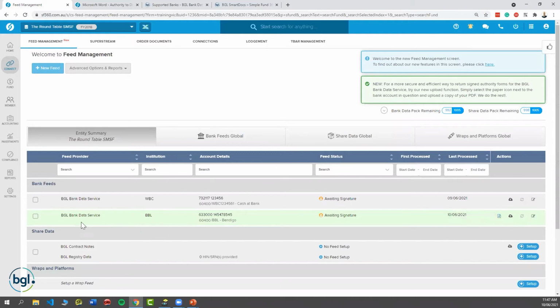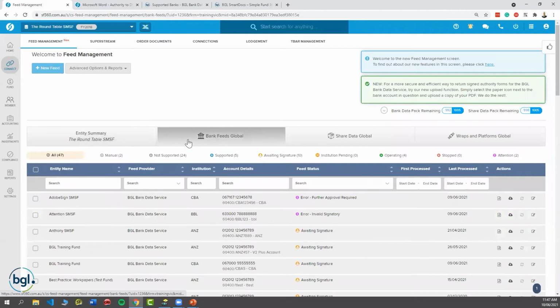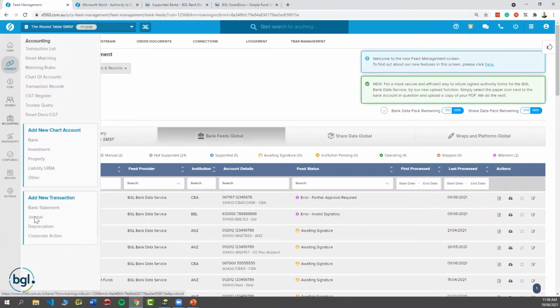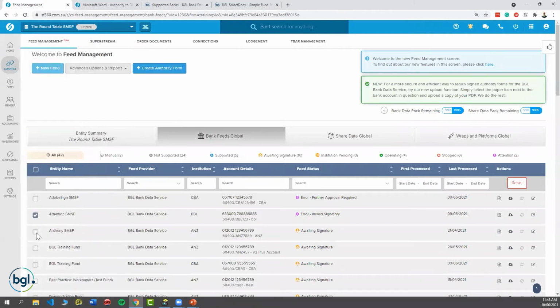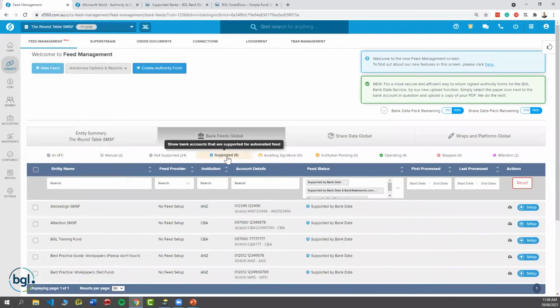Now, we've seen how to get the authority form for a particular entity, but what I'm going to do is just flick across to the global filter, and it's a little hidden gem here that you've actually got the ability to select multiple entities. So if I go on the supported filter and I select multiple entities, and if I do have the BSB and account numbers in, you can see there that I can just hit the create authority forms.